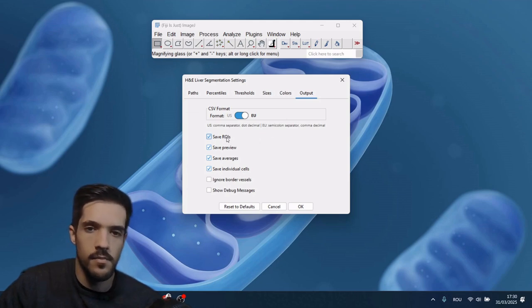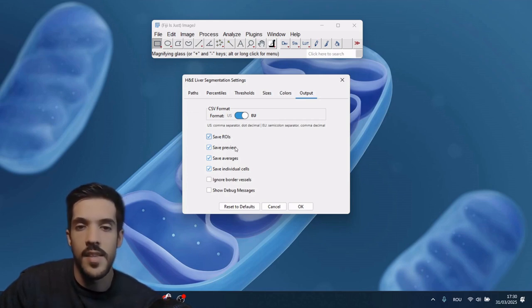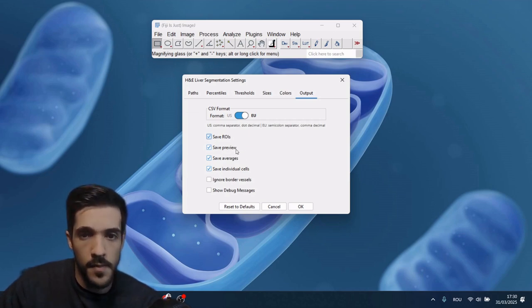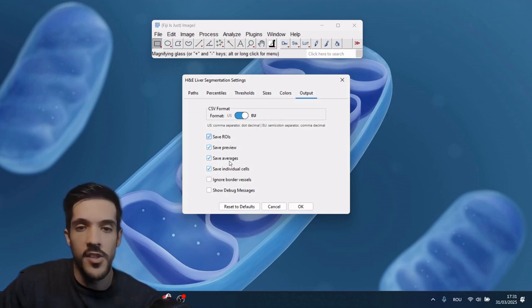Then we can select what we want to save. If we want to save the rows and maybe do some custom analysis after that, we can check this one. The previews are simply the images produced as a reference to see how well the segmentation was performed. So it's just a graphical representation of everything. The averages is a CSV file containing the average for each image.